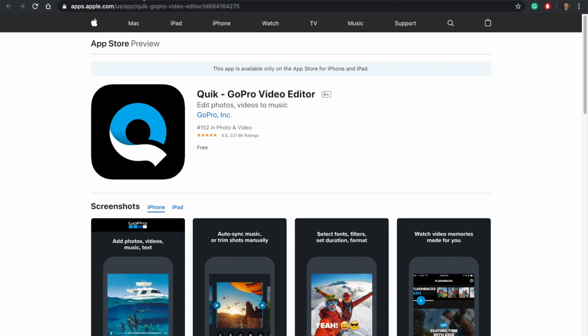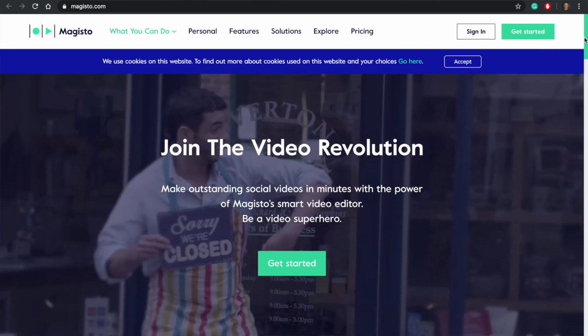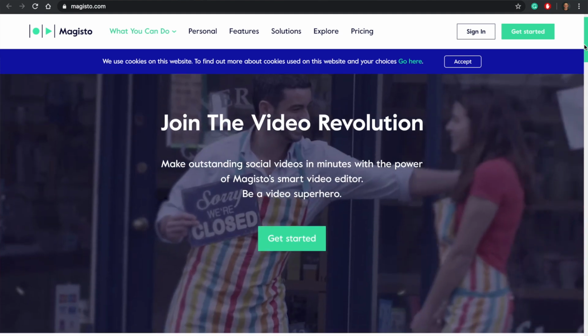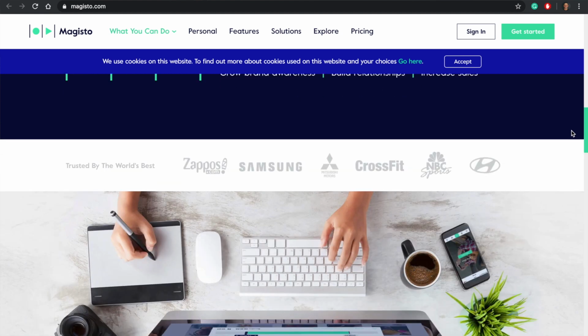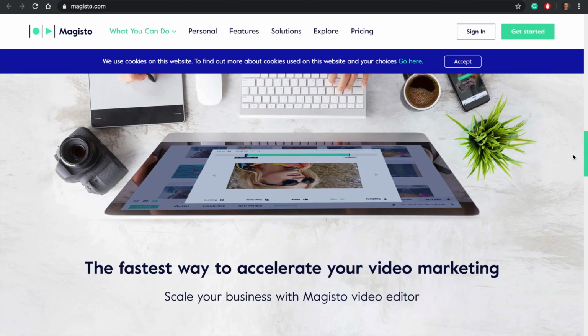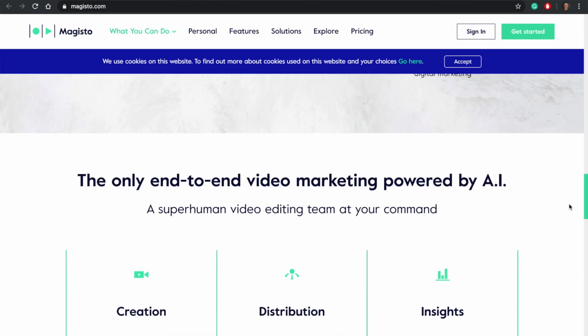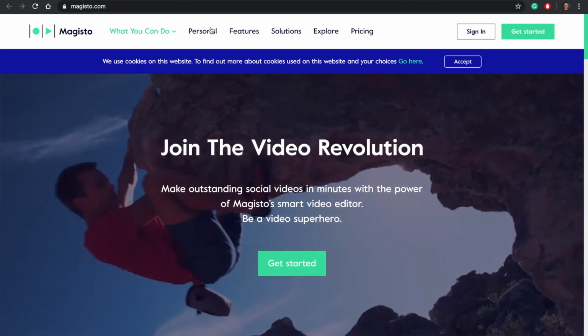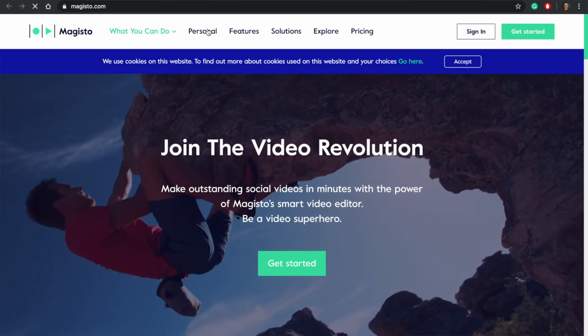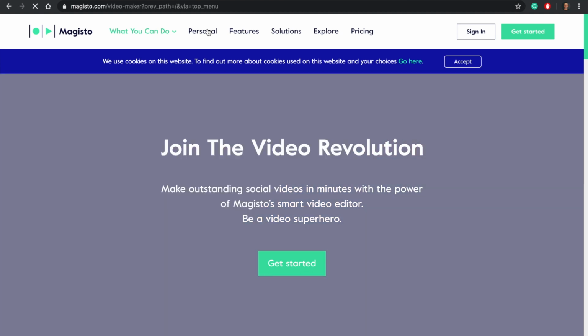Now, lastly, I haven't used this one, but I've heard great things about it: Magisto. There is a free version, there is a paid version. The free version's okay, but you are limited in the length of clips, and I think there's a watermark. But once again, you're not really looking at editing anything really long on these programs, because it's going to slow your phone down, and it may take a while.